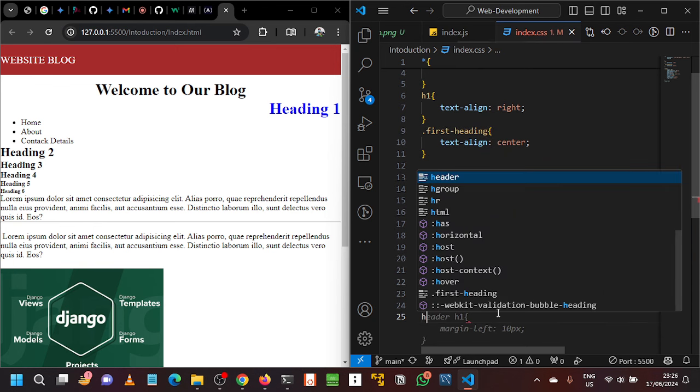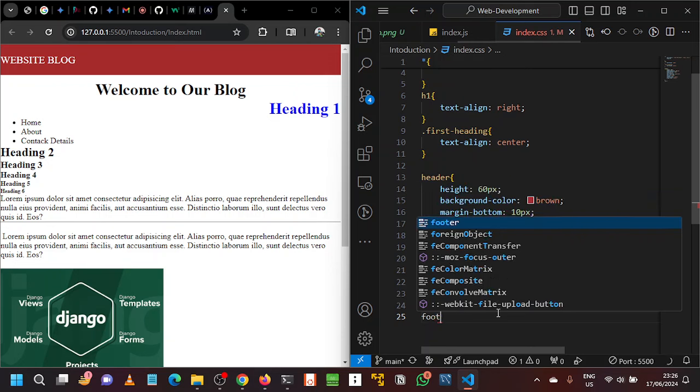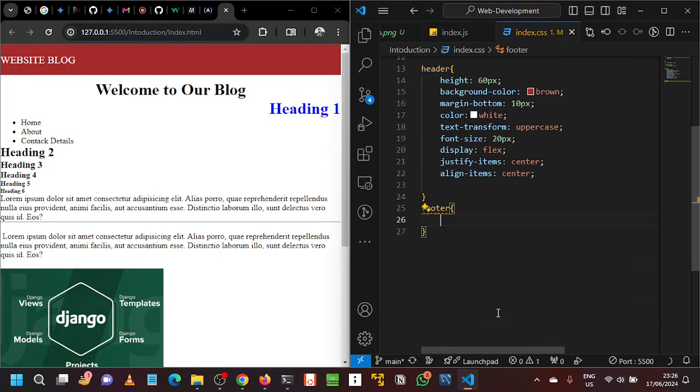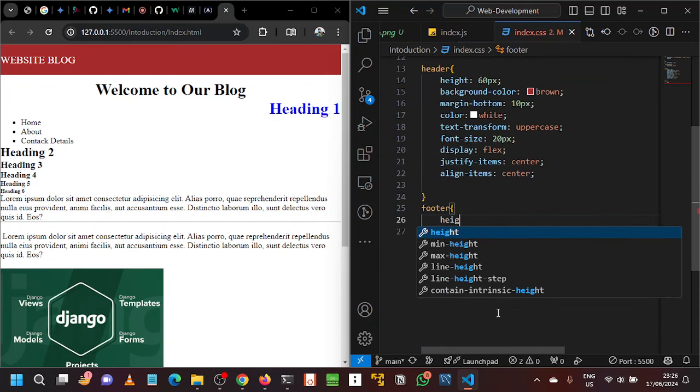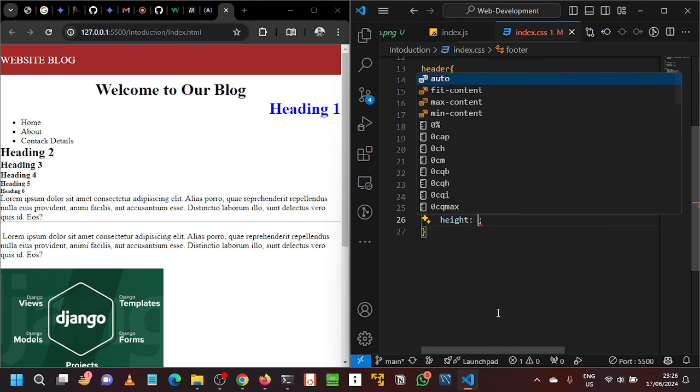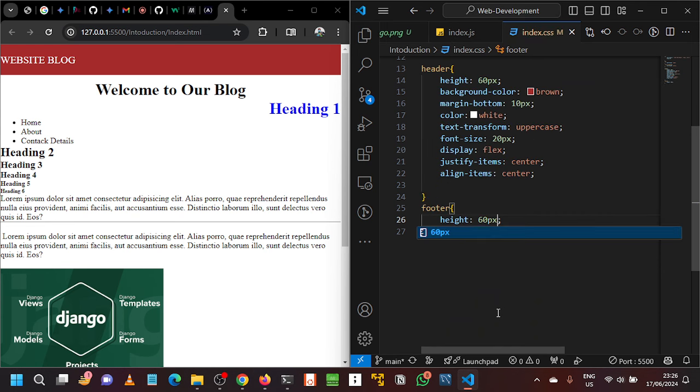So, footer. As we've seen, to make it show, we have to give it a height. Let us just give it 60. I like the 60 height. Let us give it a background color. Okay, let me just do that, but then I will change the background color.